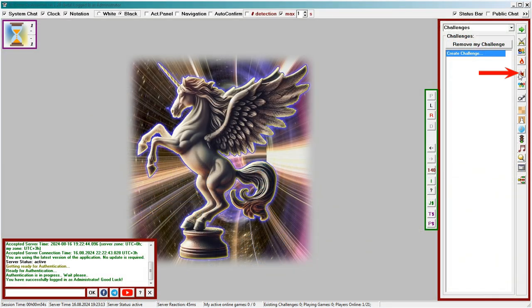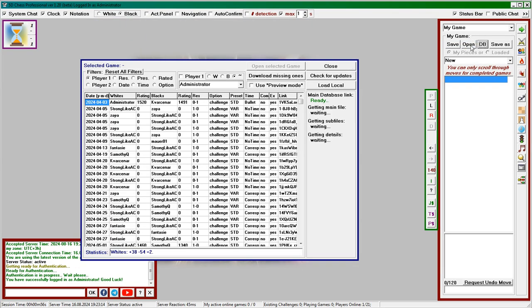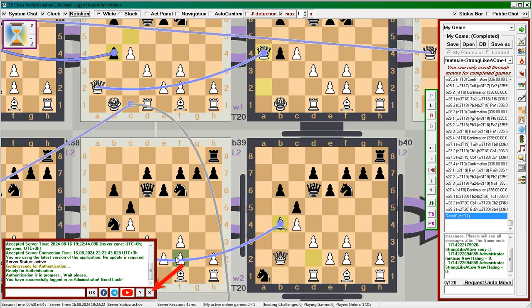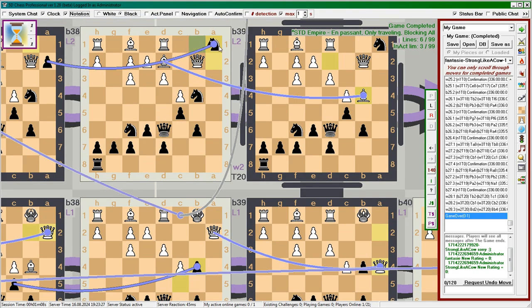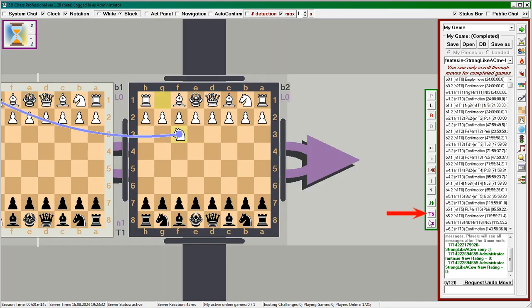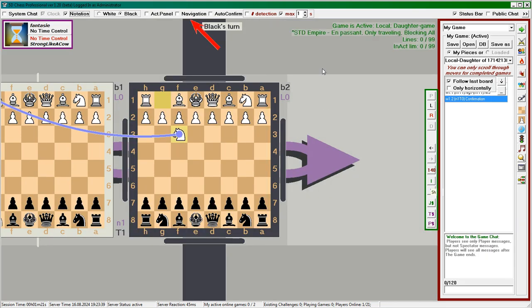We click on My Game button and open the database. This is the game we're interested in, so let's open it. We'll close the database window and the system chat. Select the Play as Black orientation since I played as Black. Go back to the start of the game to avoid spoilers and create a daughter game. We'll also open the Navigator panel.